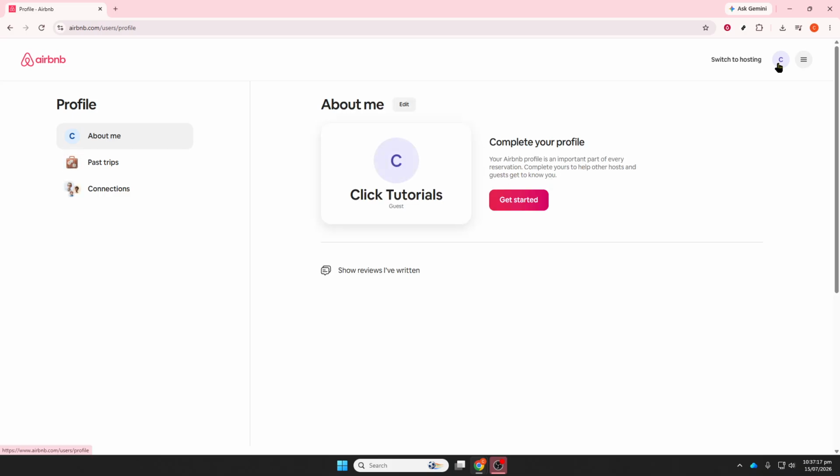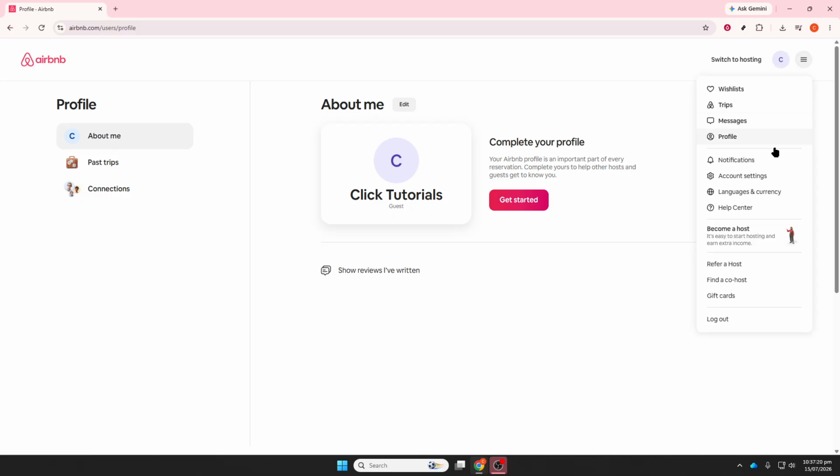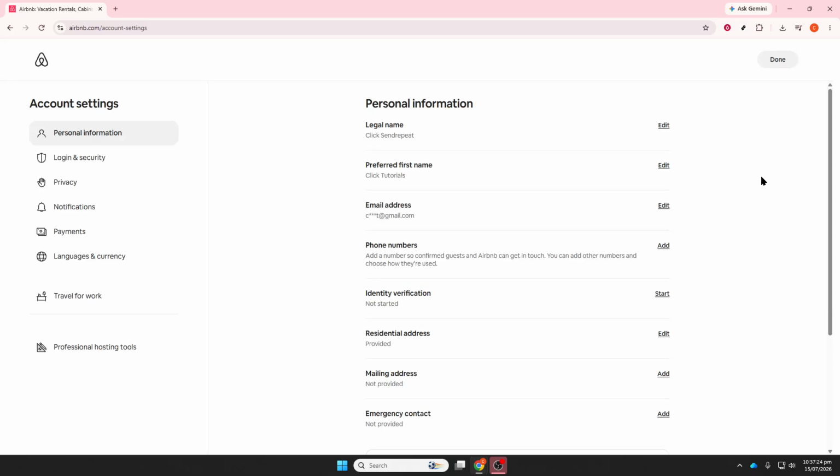Inside your account settings, look for the Taxes section. In some Airbnb accounts, this may appear as Taxes and Tax Documents, so don't worry if the wording is slightly different. The goal is to get into the area where Airbnb stores your tax-related information. After that, open the Tax Documents section. This is where Airbnb makes available any forms that have been issued to you.